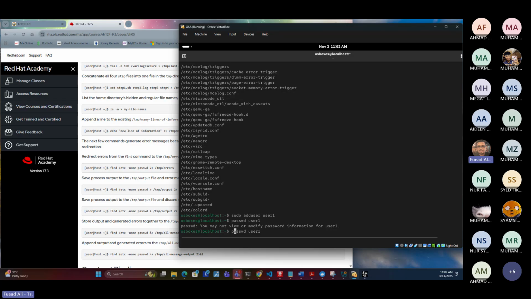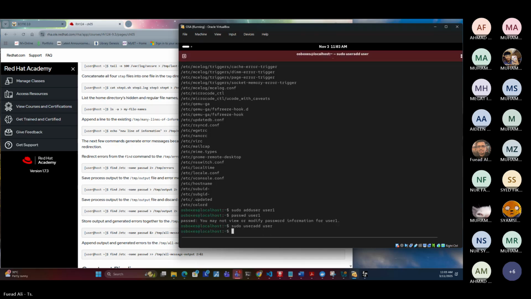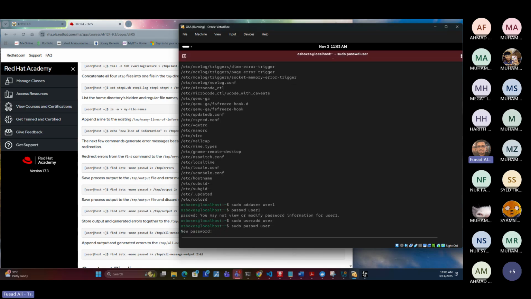Oh sorry, dia bukan add user add ya. So sudo user add. Dia terbalik silap ya. User je lah ya. User. So sudo passwd user. So the password is passwd.